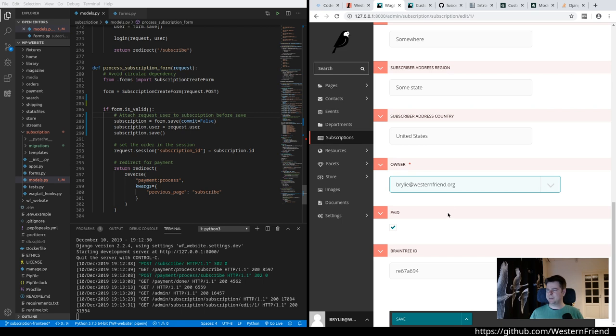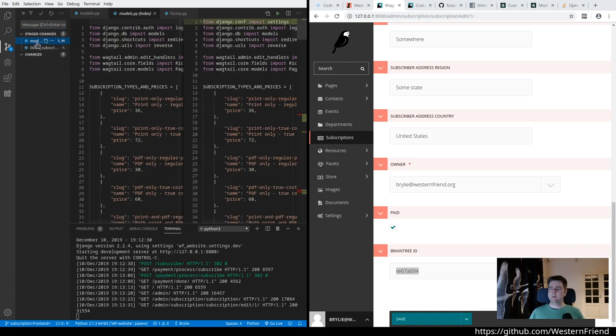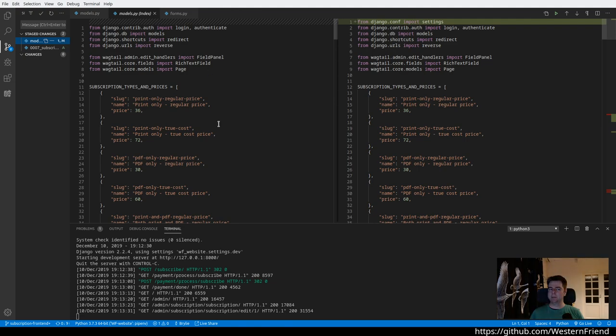And I can actually change it. That's not going to be a very useful widget. A select list of potentially hundreds of users. Anyway, if I make it editable equals false, we'll just leave that alone for now. Good, and it works. And then we got a Braintree reference, which is also editable. Changes side by side.